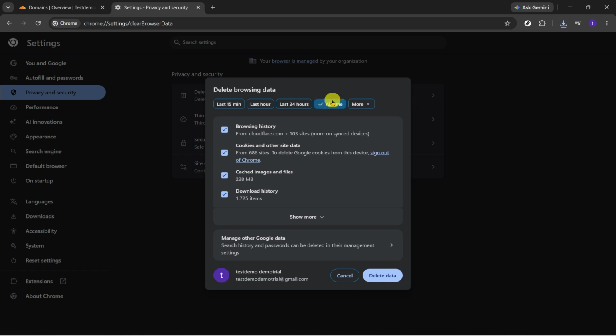When the Clear Browsing Data window appears, click on the Time Range option and choose All Time. Selecting All Time is important because it ensures Chrome removes the full history of relevant cached files and cookies, rather than only recent activity. After choosing All Time, click Delete again to confirm. This final step clears the stored browsing data from Chrome.